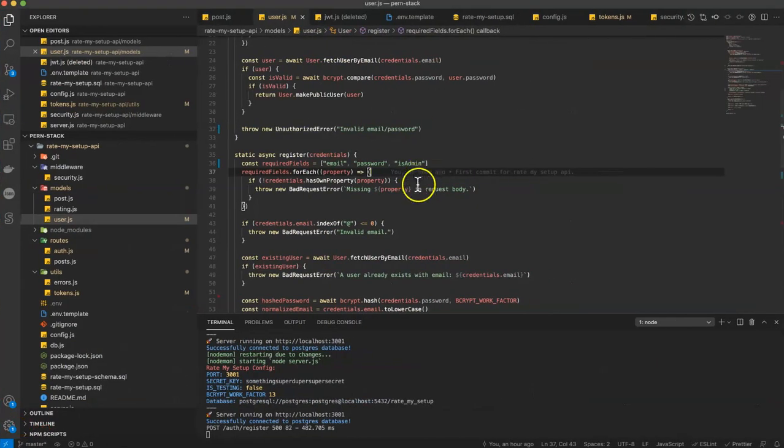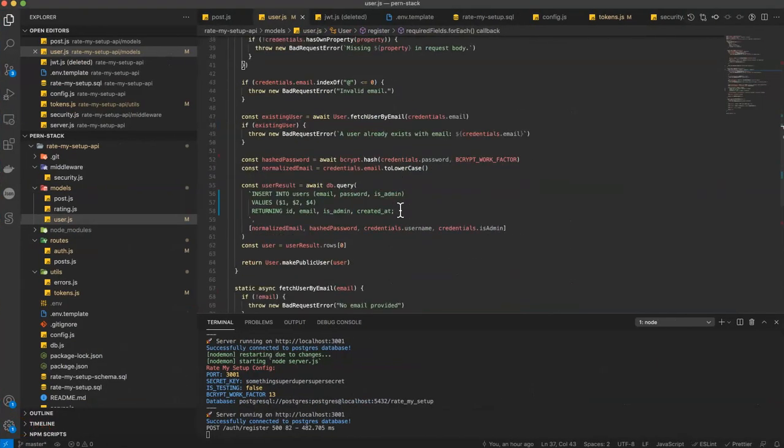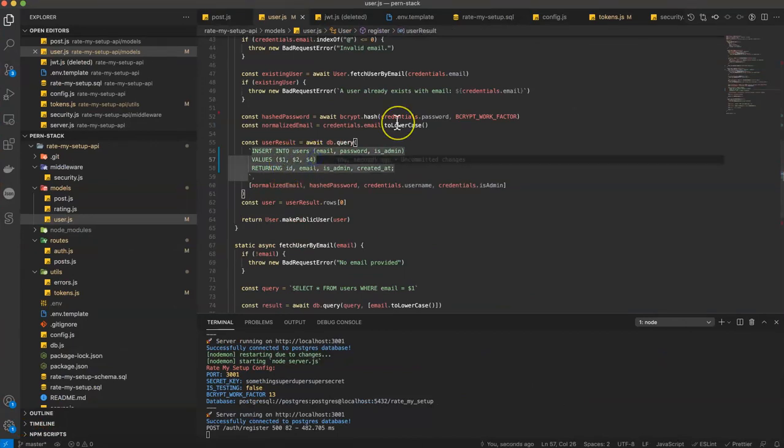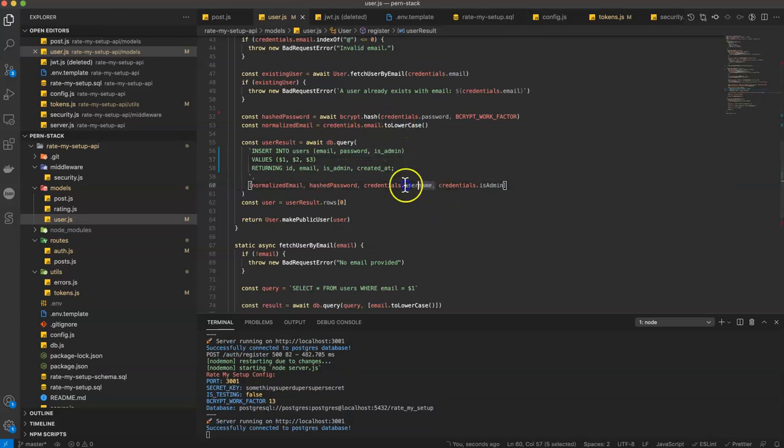Uh-oh. Let's see what I did wrong here. 124, that's not right. 123. And let's also get rid of credentials.username. Okay, so little speed bump. Let's try it out again.